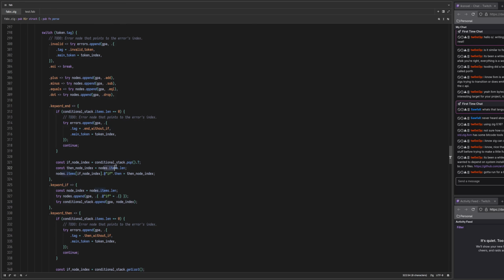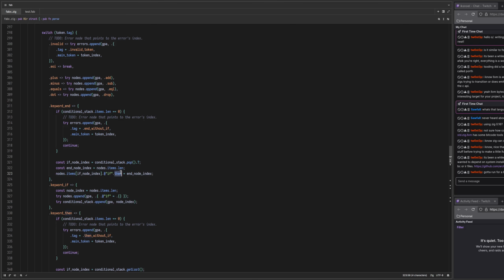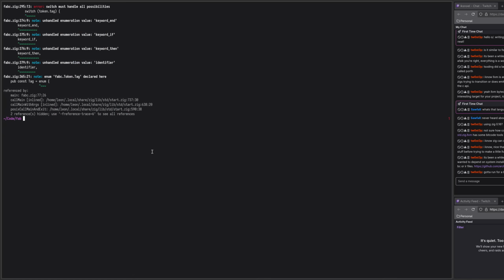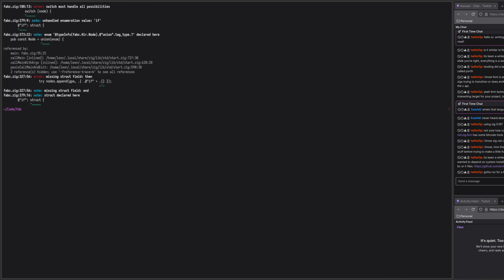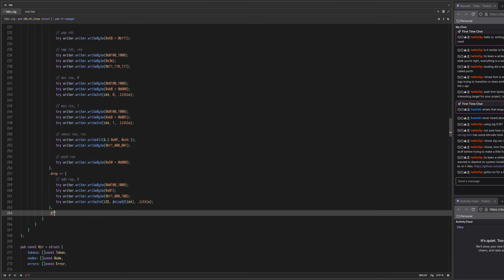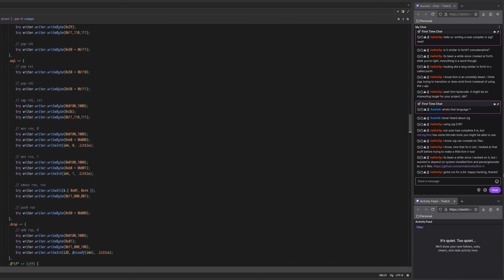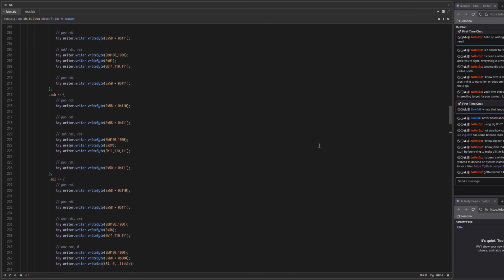Then we'll set this one and this end index, and that'll be the end index here, and that should finish patching that up. We're missing if in on. So the if should contain the then and the end operands.